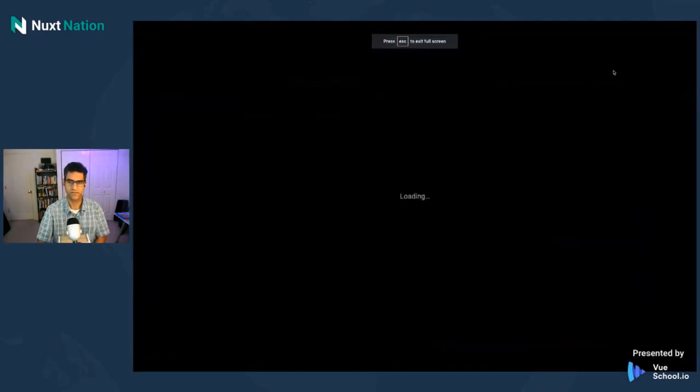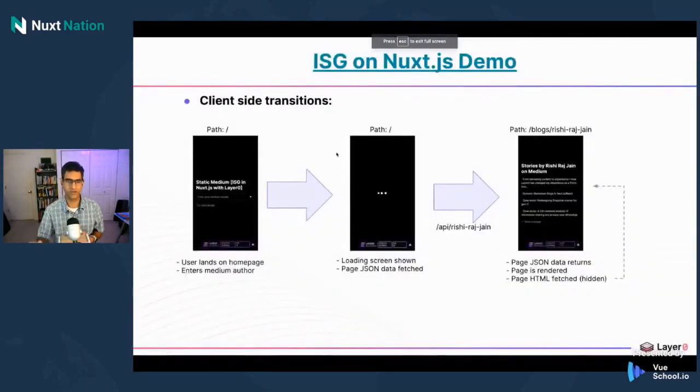There we go. Okay, so just to recap the flow we just went through: the user lands on the homepage, they enter an author's name, they get this loading screen. The JSON data is fetched for that author's blog posts. Then they get listed out, and then the page gets rendered.